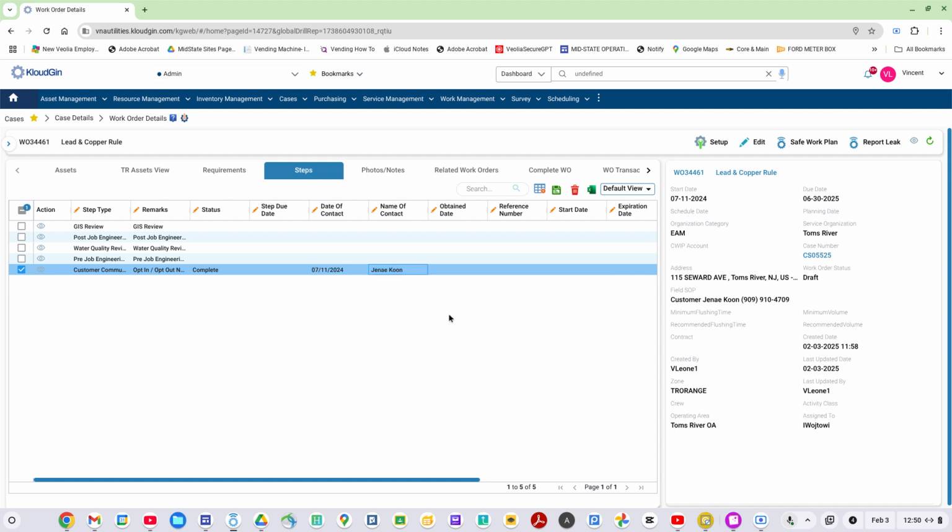Then we could put a reference number here, which would be a phone number and email address. We have a phone number that we can just type in right here, 4709. And then we could write email and the email address. But for this particular customer, we do not have an email address, so we'll just put NA right there for now. So we filled that out.